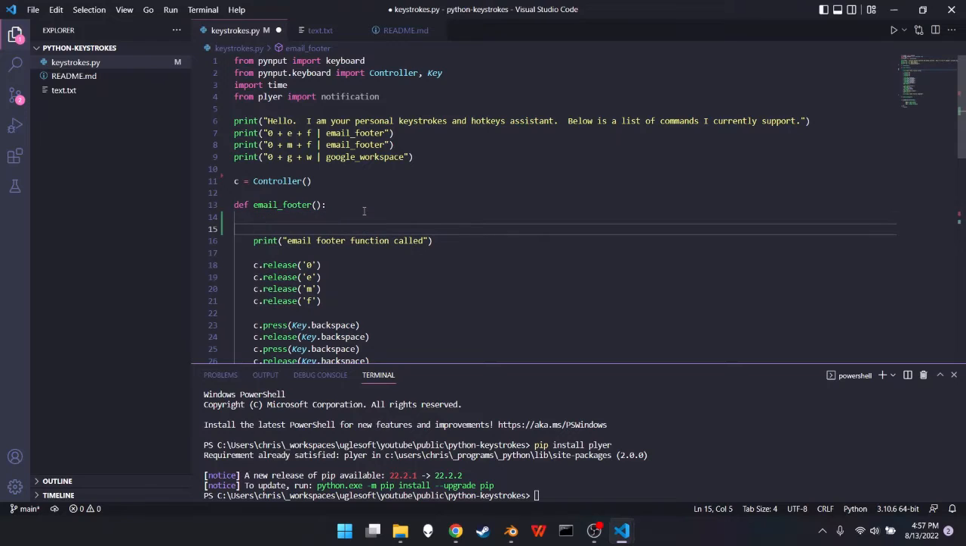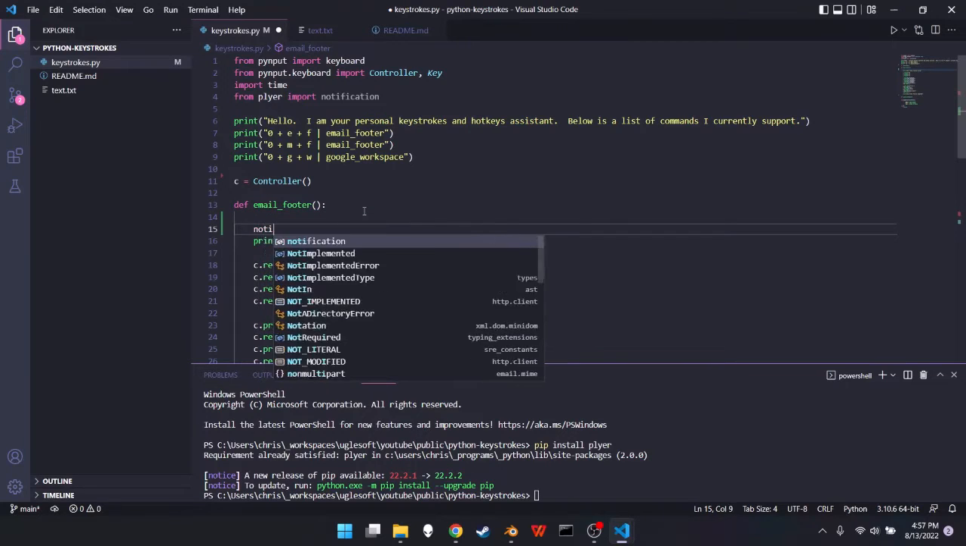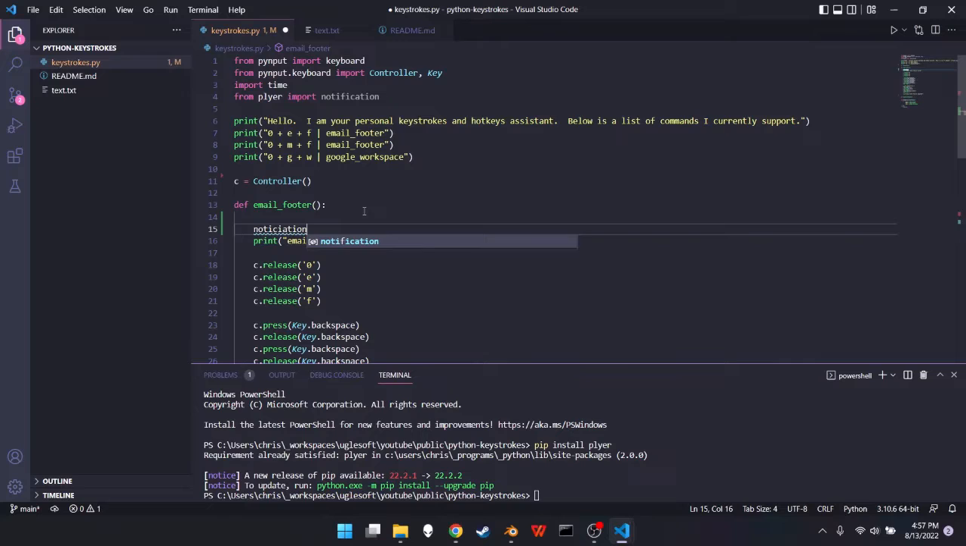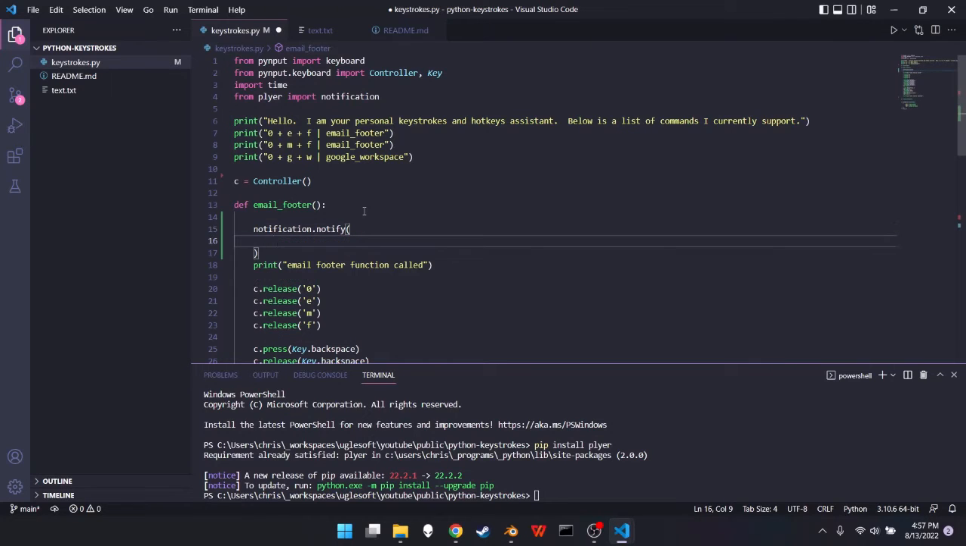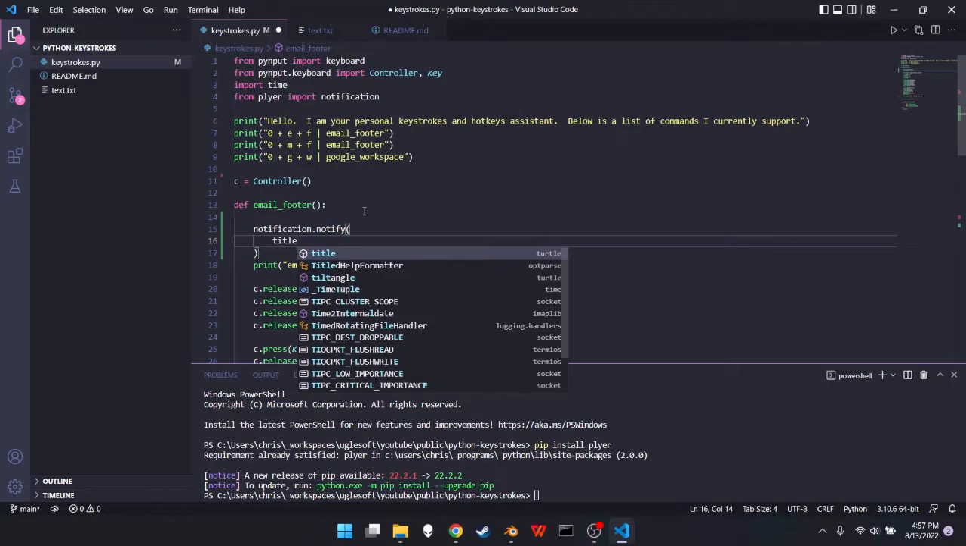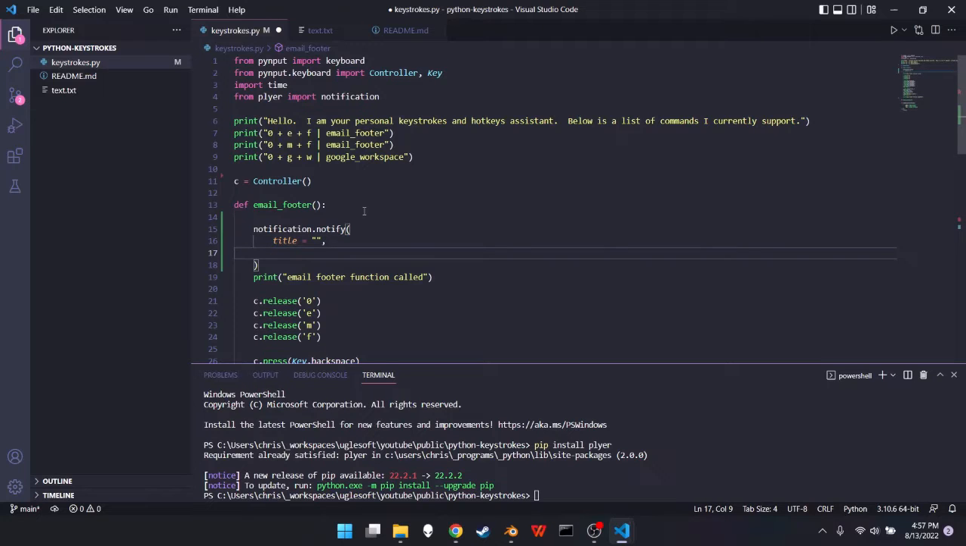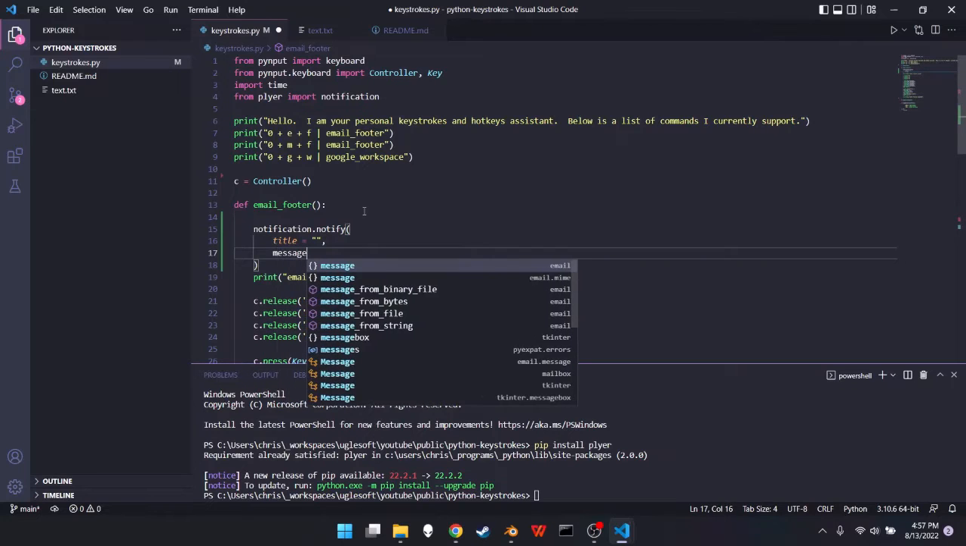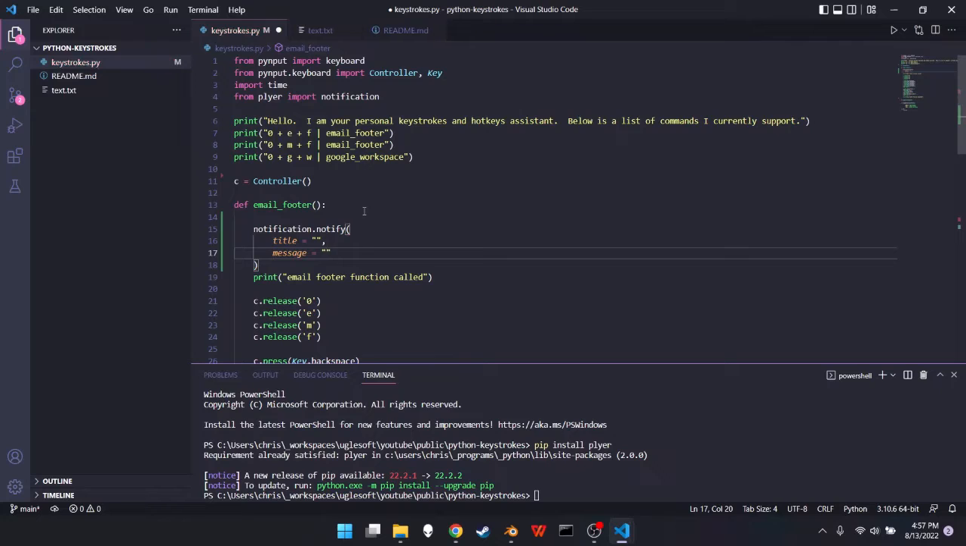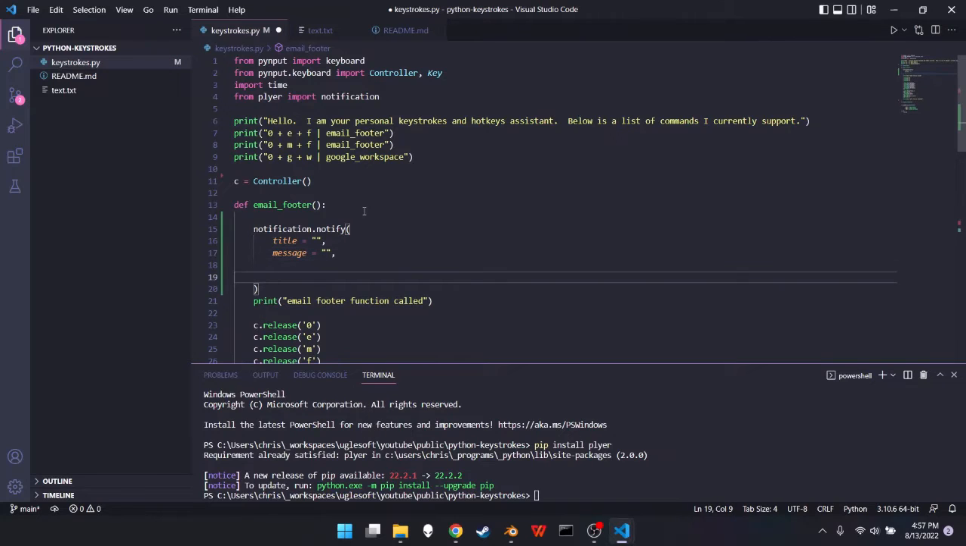Down here we're going to do notification, if you can spell, dot notify, and then parentheses. Now we've got to expand these parentheses a bit. There's a few things we need to add in here. Title, with an equal sign, and then we can pass in a string followed by a comma. Next we're going to do message equals string, comma. It's just a string, double quotes twice.